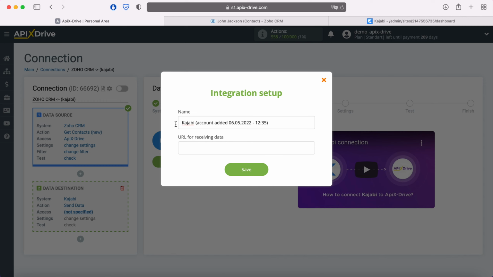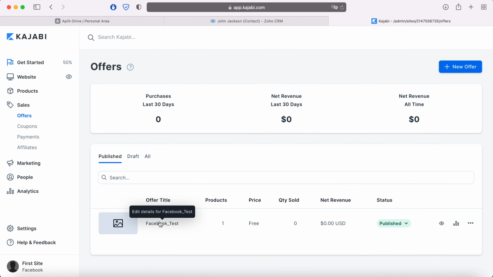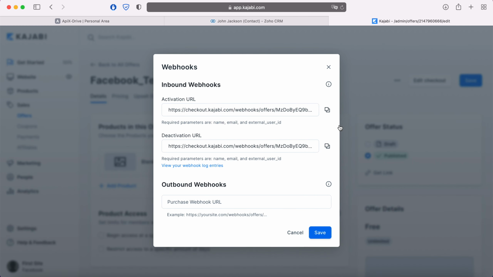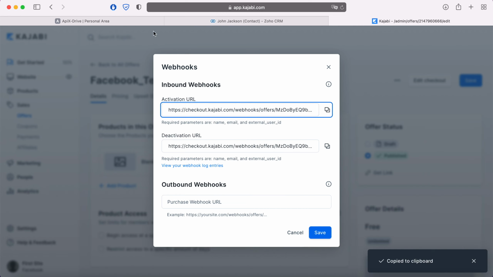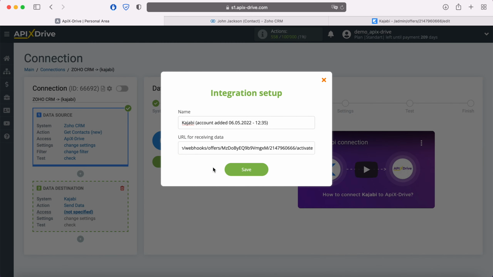It is also necessary to fill in the URL for receiving data field. To get it, go to your personal account in Kajabi. Then you need to go to the Sales Offers section. Choose the necessary offer. Click More. Webhooks. Copy the activation URL and paste it into the corresponding field in the ApiX-Drive system. When the required field is filled, click Save.